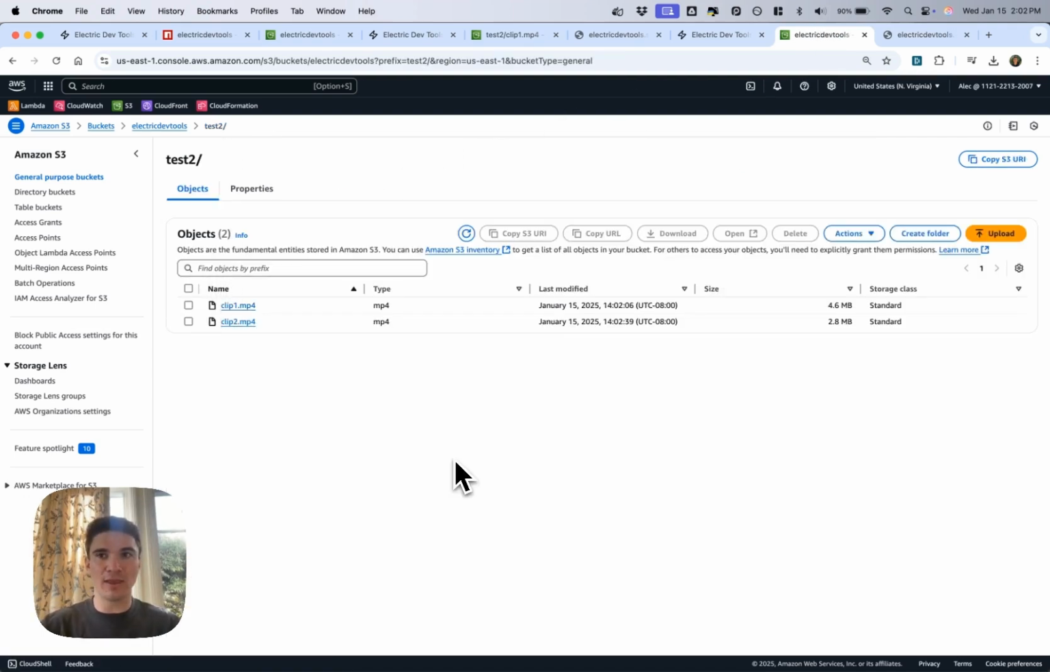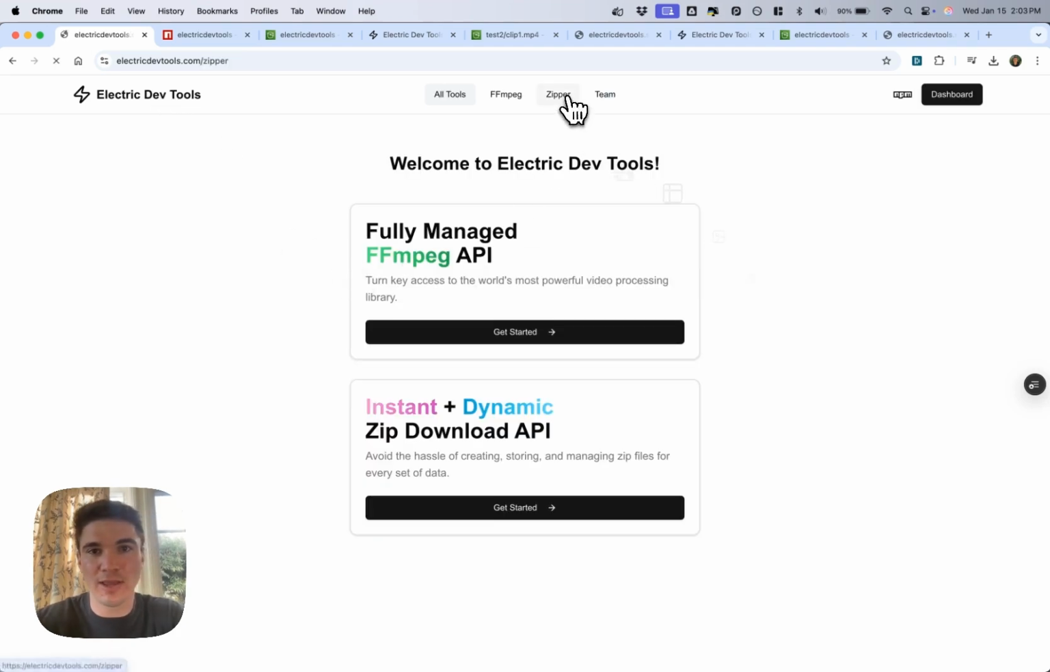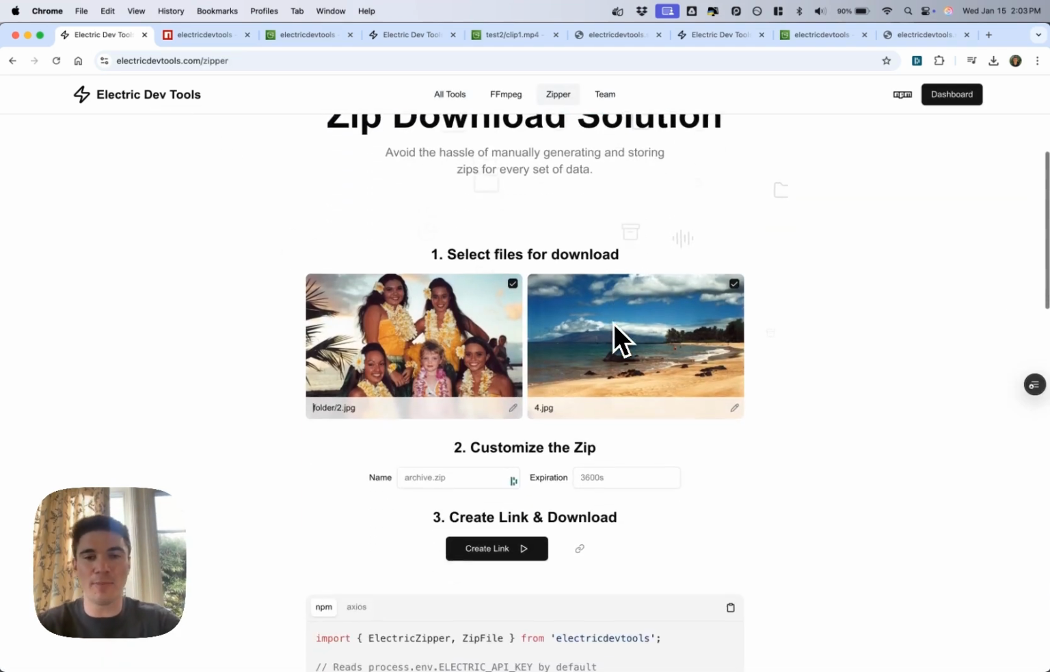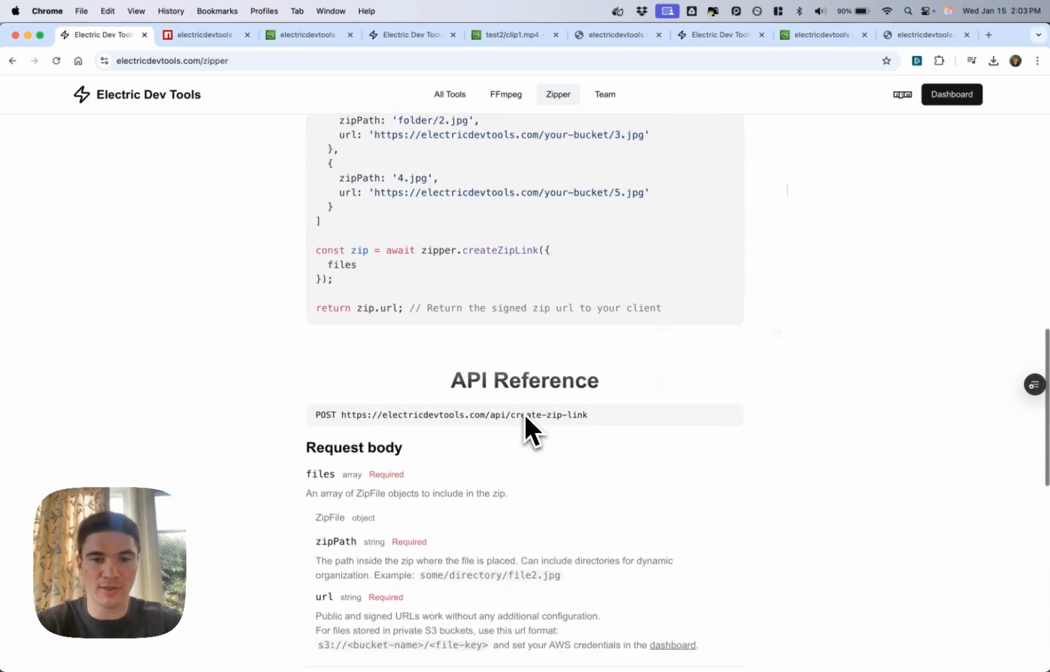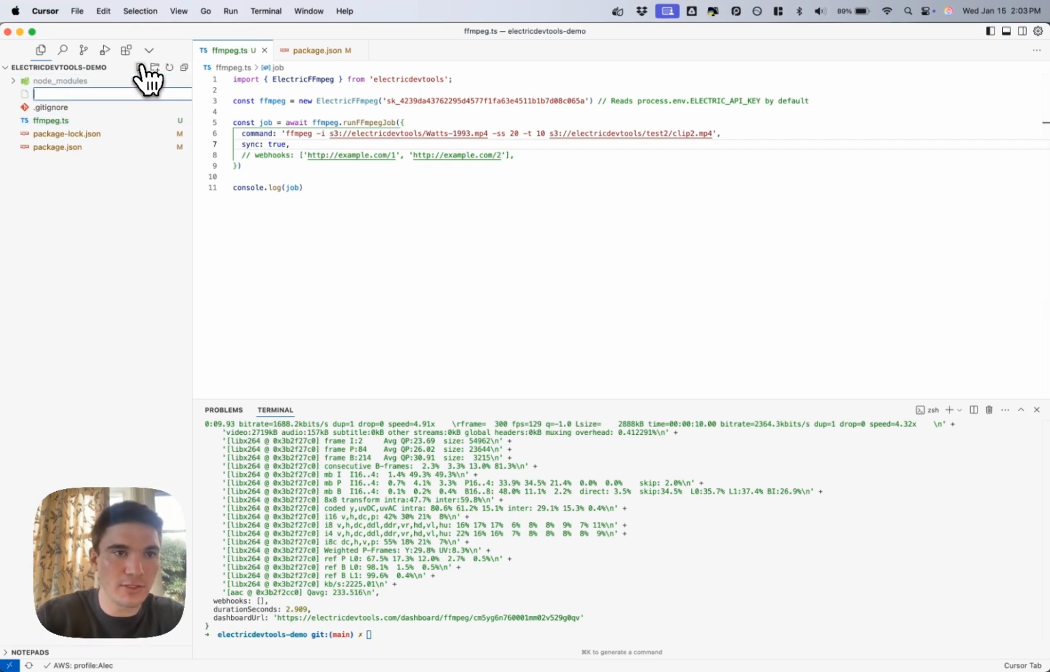Now let's test out this dynamic zip API as well. To do so, head back to the site, head back home, and go to the zipper page. At the top, there's another demo that you can mess around with. Then we have the example code in the middle. We'll copy this code, and I'm going to put it into a zipper.ts file.